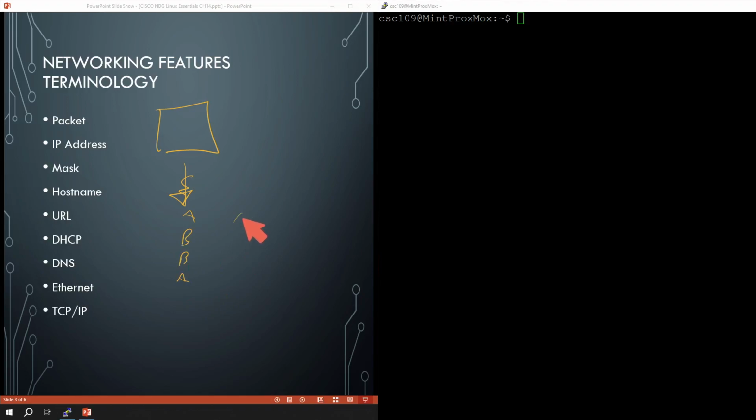And instead of ABBA, it's ACA, A. Well, all of a sudden, that packet's now corrupt. That whole file is now trash, and we have to send that whole thing again.